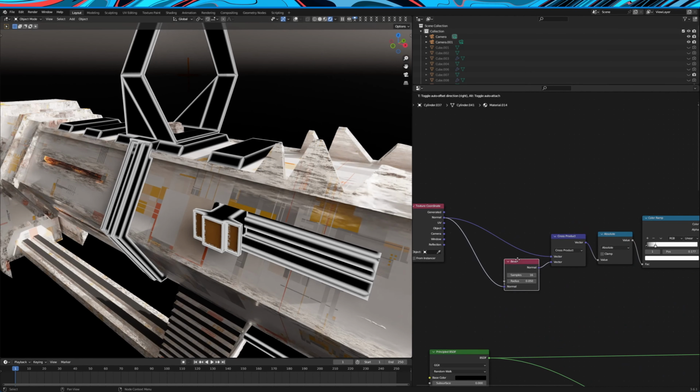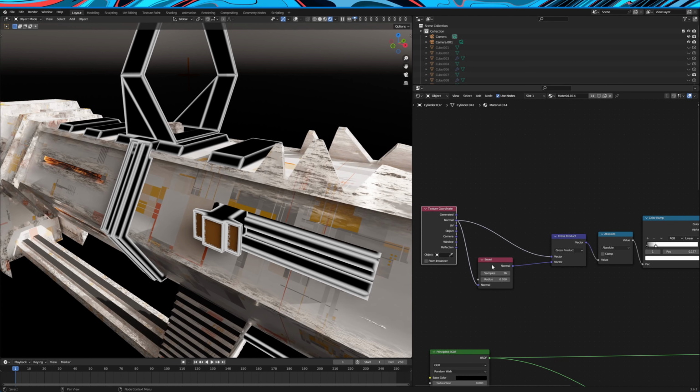So texture coordinate, bevel. Remember to connect the normal value of the texture coordinate to the normal of the bevel. In this way, when you scale the model, the bevel will have the same dimension across the model.